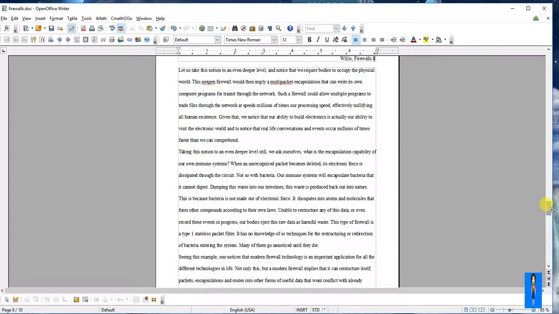Let us take this notion to an even deeper level and notice that we require bodies to occupy the physical world. Okay, this is an analogy. The next-gen firewall would imply a multi-packet encapsulation that would write its own computer programs and transit through a network. Such a firewall could allow multiple programs to trade files through the networks at speeds millions of times our processing speed. Given that, we notice that our ability to build electronics is actually our ability to visit the electronic world, and to notice that real-life conversations and events occur millions of times faster than we can comprehend.